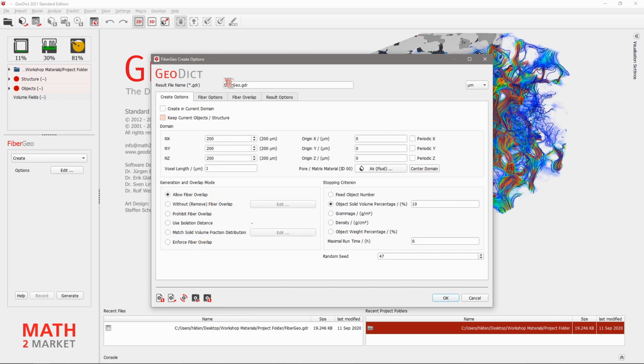So now we should have all the same settings. For example, here the result file name FiberGeo GDR, the domain size 200 voxels in X direction and in Y and in Z direction, voxel length 1 micrometer, and the stopping criterion, the object solid volume percentage of 10, which would be 1 minus porosity in percent. So the generated structure will have 10% solid material and 90% pore, so in this case air.